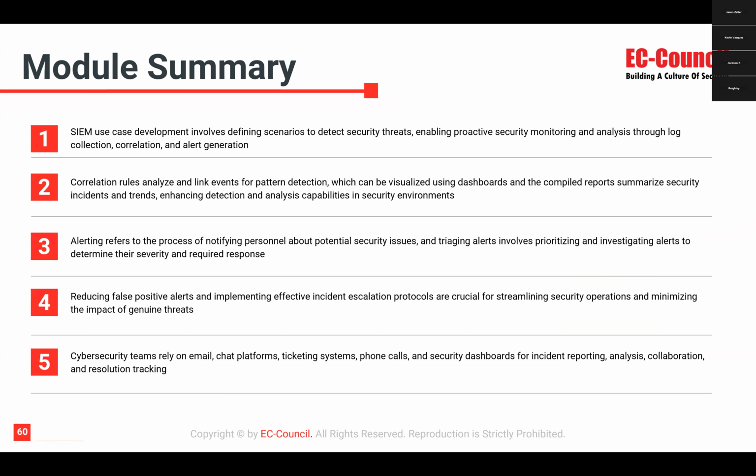So recap this one: the SIEM and the use case development on how you set up your threat and log analysis and correlation, setting up correlation rules, alerting based off that, reducing false positives by implementing effective escalation. And then your security teams are going to rely on communication. So having proper email, chat platforms, ticketing system, phone calls, et cetera, in order to collaborate together.